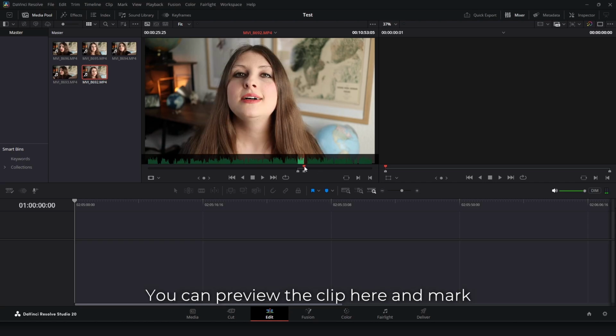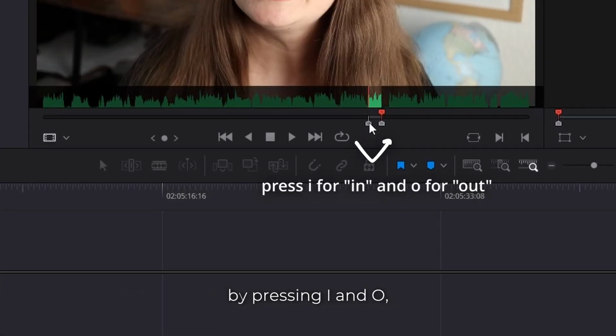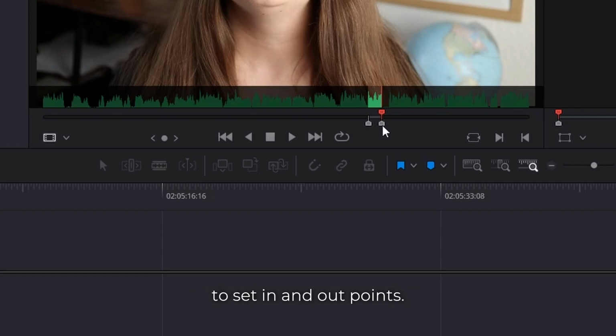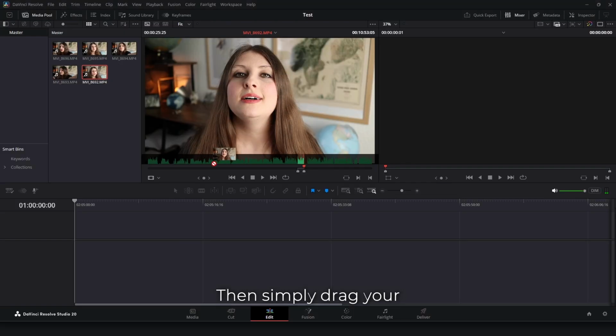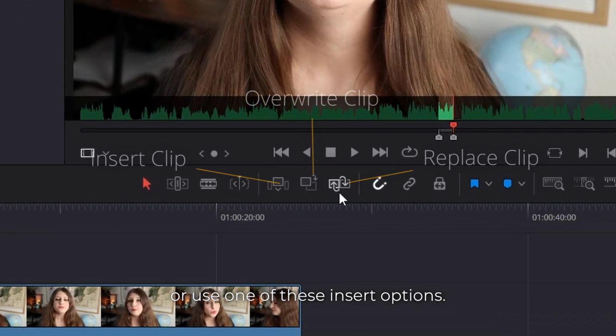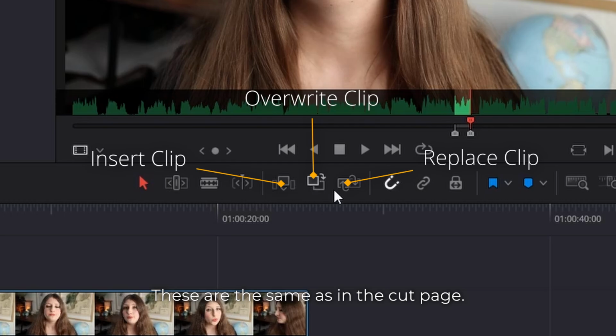You can preview the clip here and mark the sections you want by pressing I and O or by dragging the handles to set in and out points. Then simply drag your clip onto the timeline. I use one of these insert options. These are the same as in the cut page.